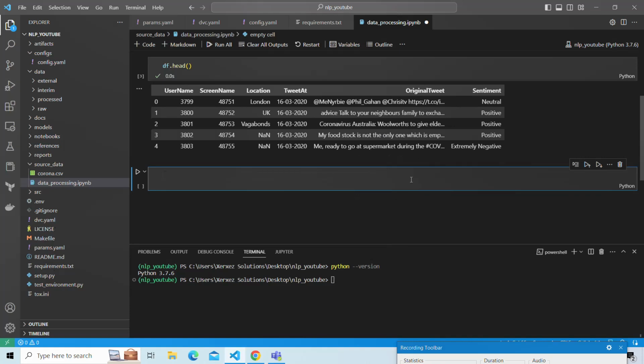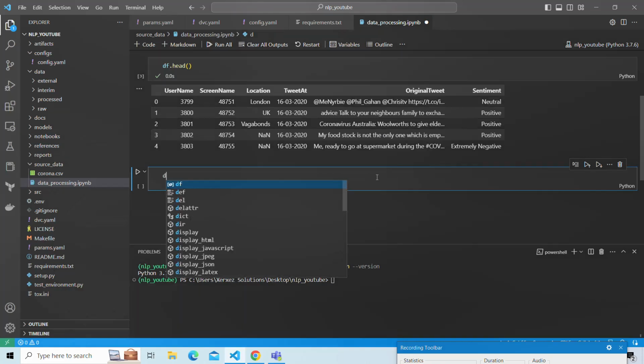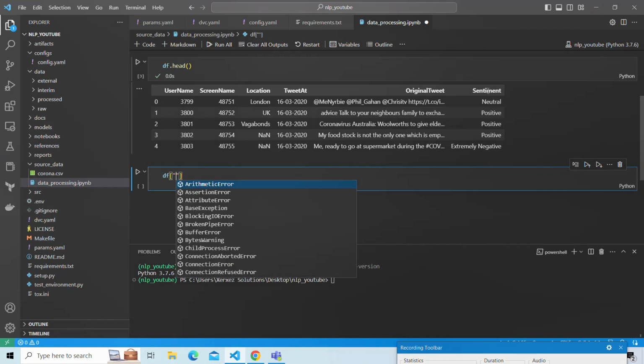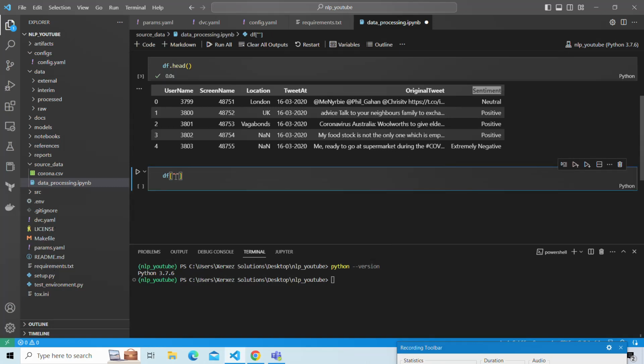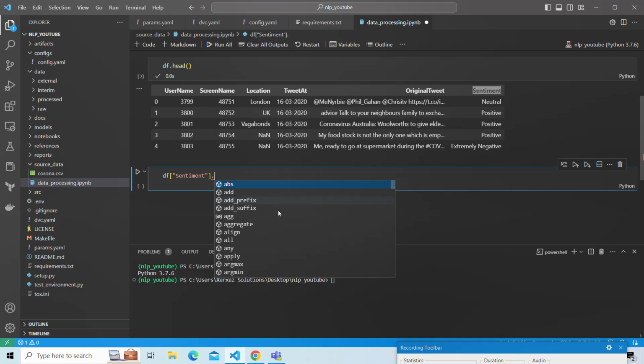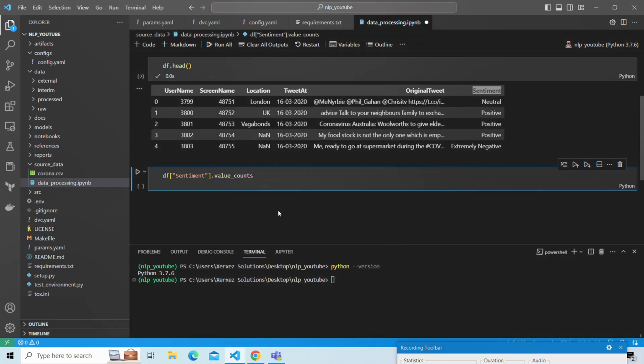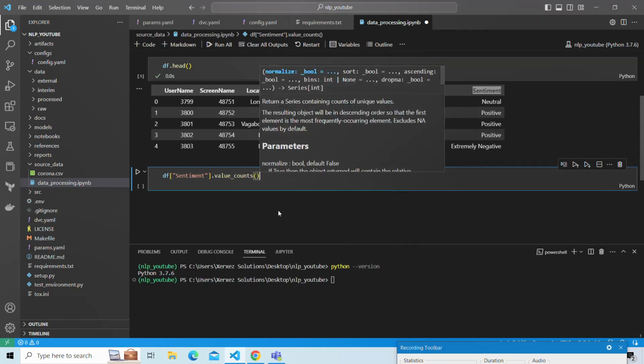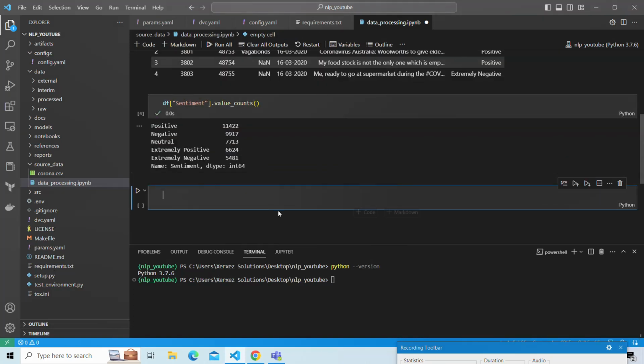Now let's work on the sentiment column. Since it is in the data frame object called df, let me copy this and paste it here. First, let's see how many counts are available inside this column called sentiment. To check that, there is a method called value_counts. Use value_counts and run this one. It will display the number of counts available inside sentiment. There are this many positive records, this many negative records, neutral, extremely positive and extremely negative.